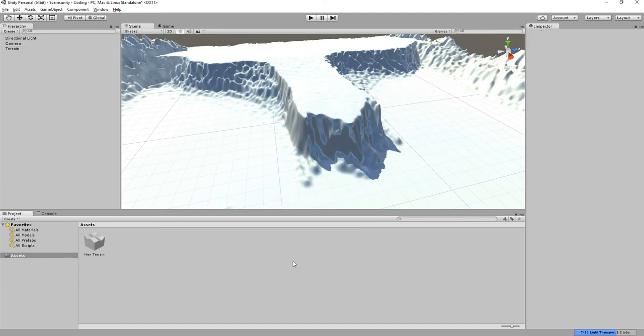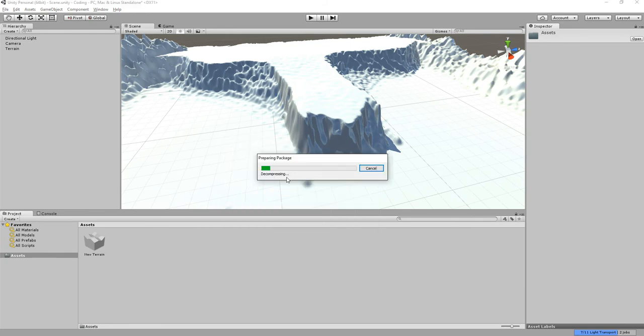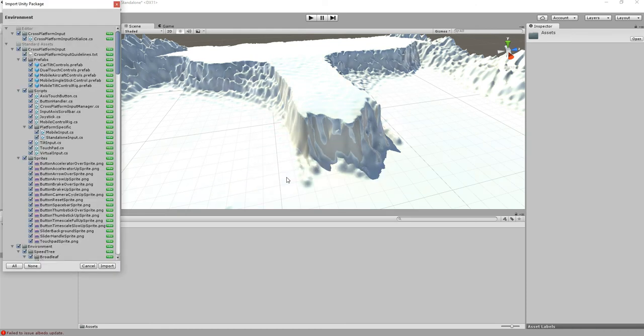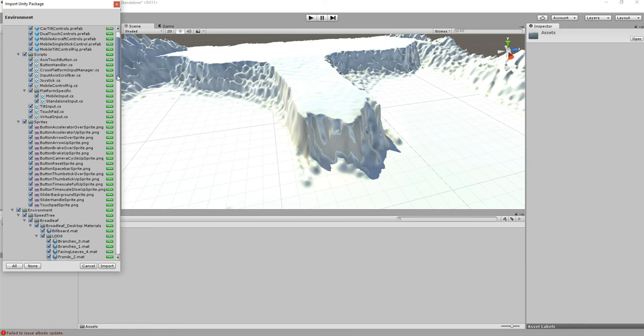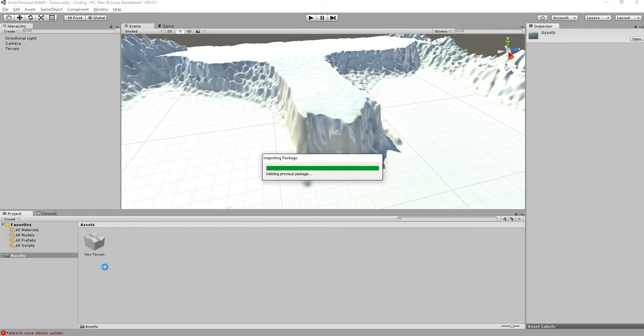Let's take this all away, and then in my assets folder here, I'm going to right click and then click on import package. Then I'm going to click on environment. A package is something like a pre-made zip file or raw file that has certain textures in it and scripts and controllers and whatever. So I'm going to select all and just hit import. It might take a while for it to load.